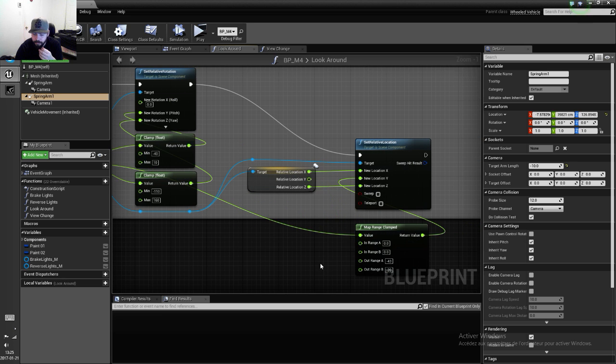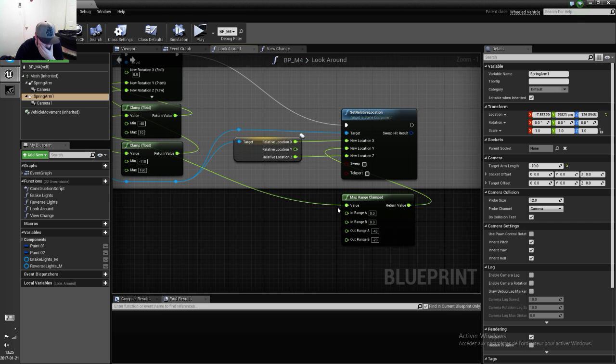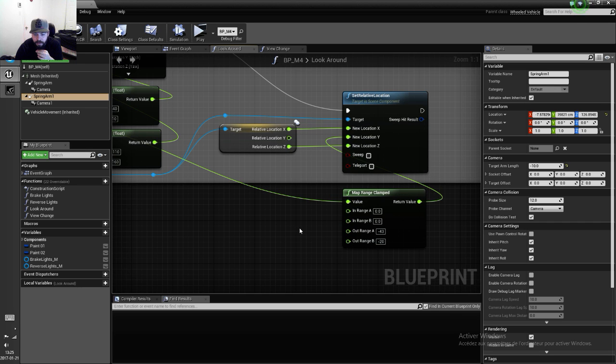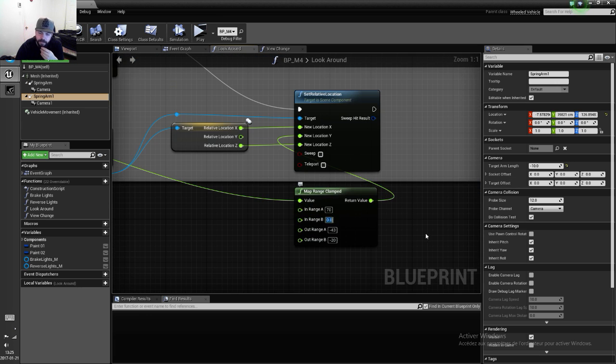So yeah, we're going to use the camera yaw to choose a number for the location. Now in range A, we want to say something like 70. And now range B, I believe the angle goes to 160.